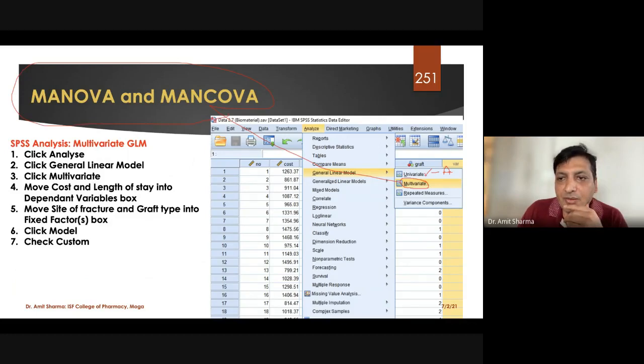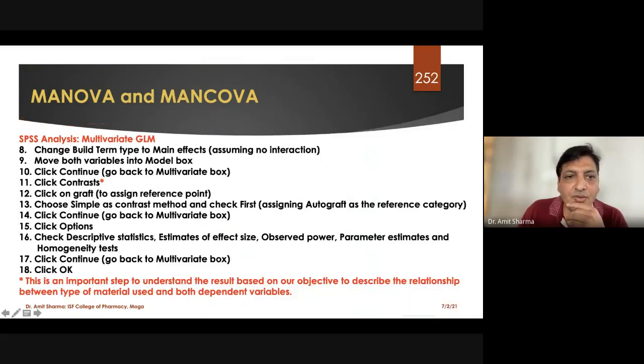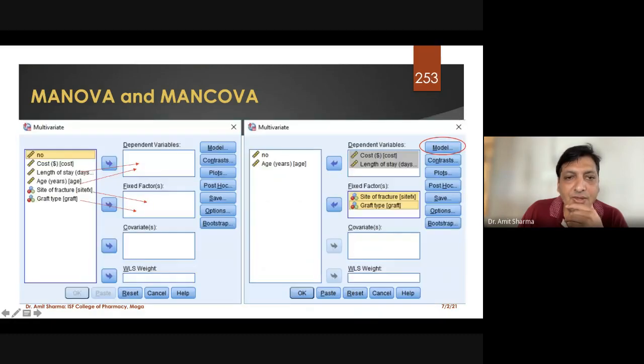So as you click on multivariate, all these steps we have to follow. I'll let you know what those are with the help of these pictures. You can see on this side that I have added all the variables: cost, length of stay, age, site of fracture, type of graft.